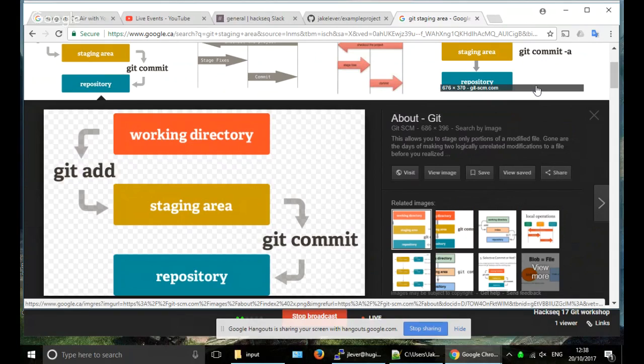Sorry, so is it backed up when you do a git commit? So when you do a git commit, it's only on your laptop. So it's not backed up anywhere but your laptop.